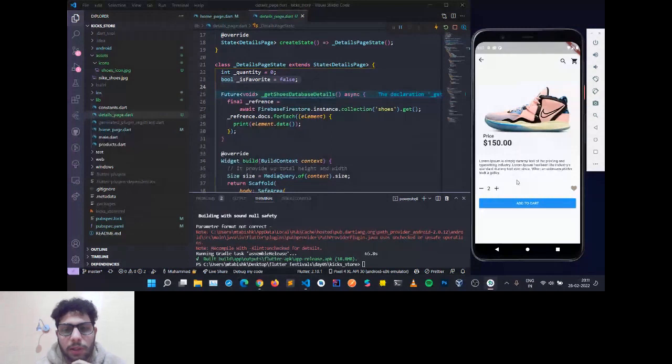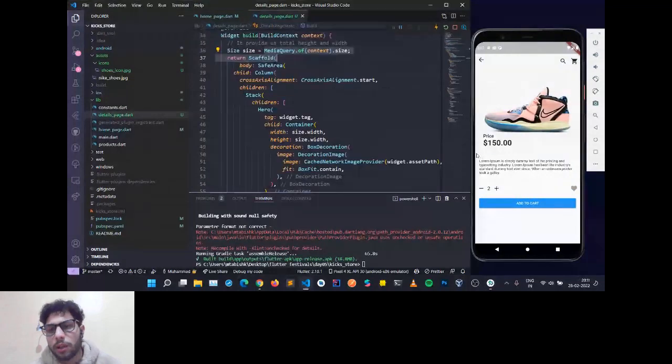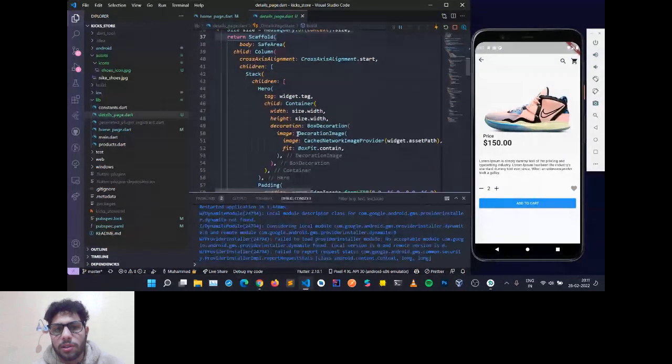Now if you go to the build method, here we have used this size variable. This size variable uses MediaQuery.of(context). It will calculate the size of your screen. Like it can calculate the height of your screen, or the width of the screen. Then we are using this height and width in this container, and in this container we are showing this image using the decoration image widget, and again we are giving cache network image so that the image gets cached, and then we are providing it with the path. So this was about this picture.